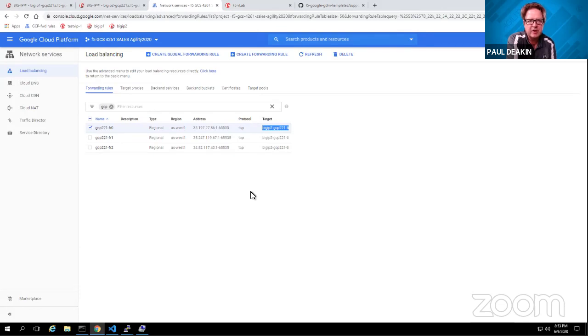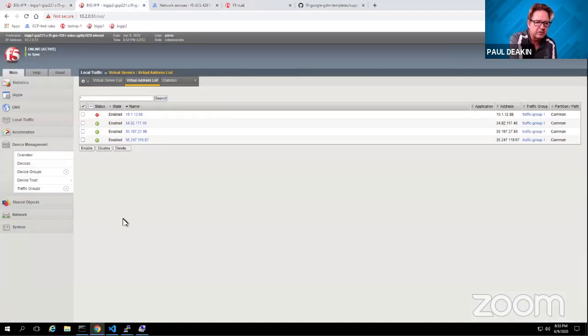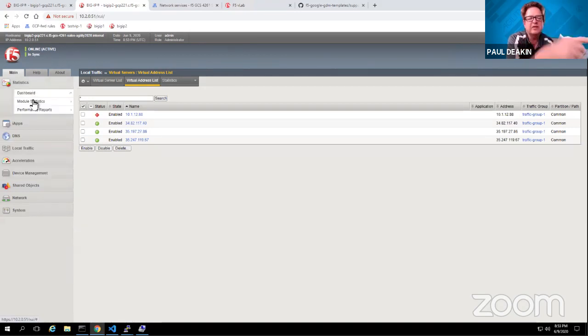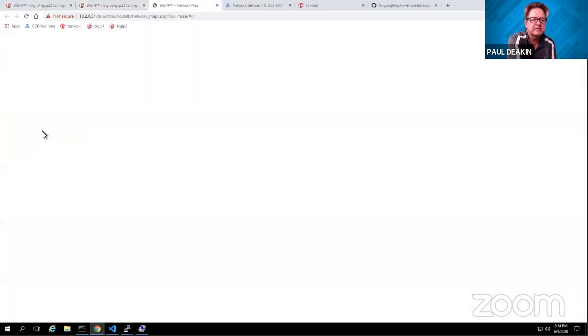Then let's jump over to the BIG-IP. These IP addresses relate to local traffic and then virtual servers. These virtual servers here are those public IP addresses. Can you just do a network map there? Because that's going to show you all the pool members. Which one do you want to see? A network map where I can see the VIPs and the pool members. Yeah, at the top there.